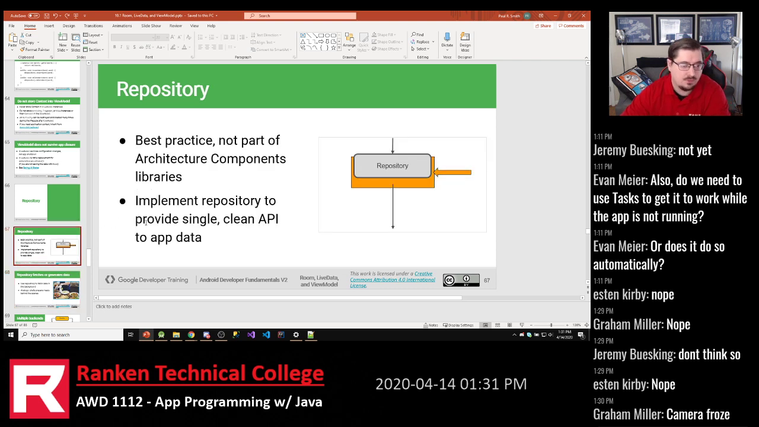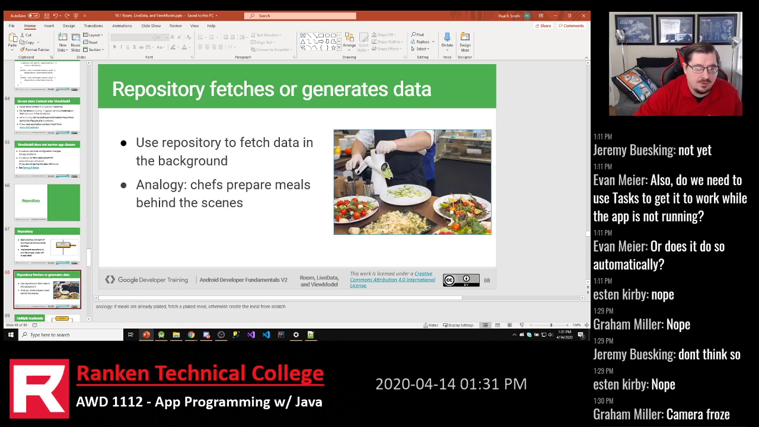So the repository, again, isn't really part of the architecture components, but it's considered a good practice when working with these components. We were talking about the restaurant analogy. In the restaurant analogy, the repository is the chef. It's the kitchen. It knows how to make the food. It knows where to get the different ingredients and put them all together, and then deliver that food to the server, who then delivers it to the customer, or the UI. So it has really no connection whatsoever with the UI.